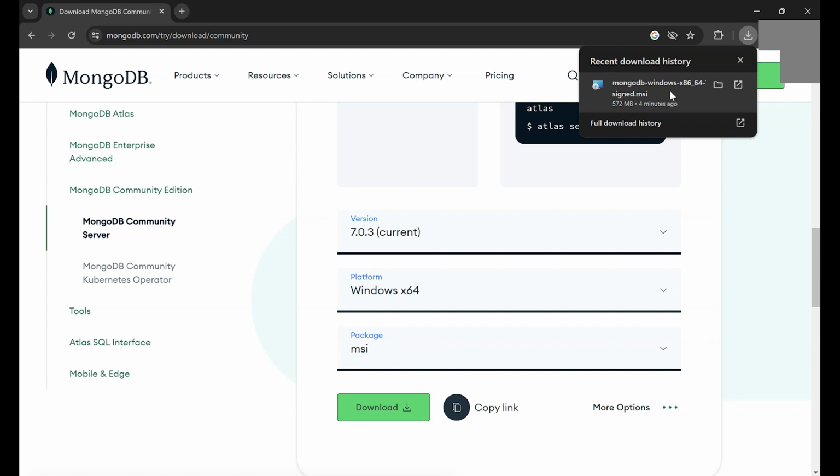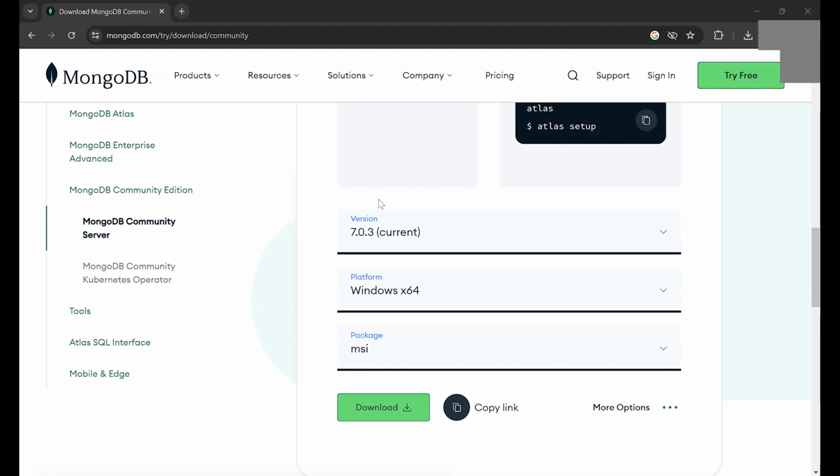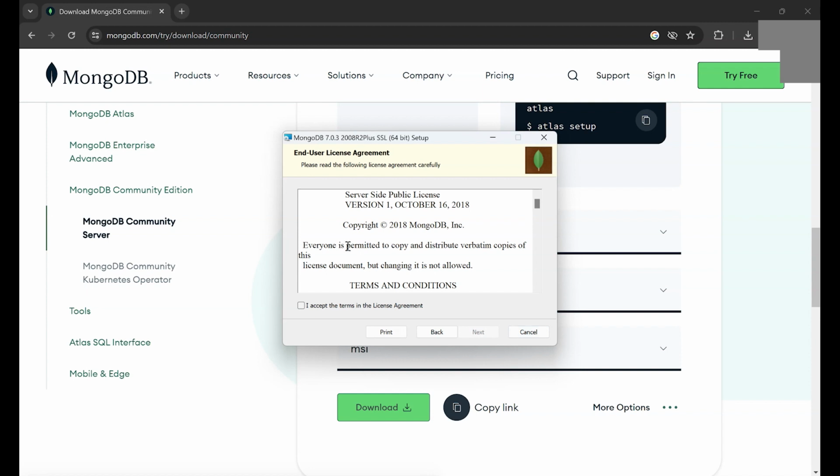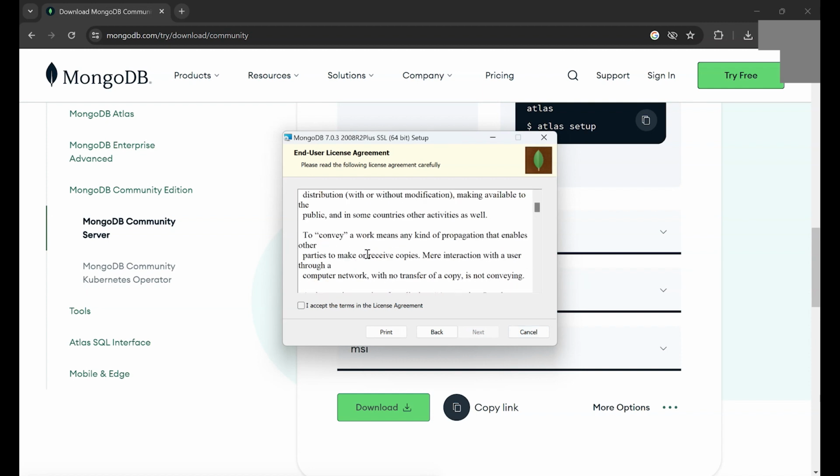As you can see, this MongoDB for Windows MSI package is already downloaded. You just need to click on this. Once you click on this, it will start the installation, and you will get this window. You just need to click on next. And here you need to accept the terms and conditions of MongoDB, and then click on next.